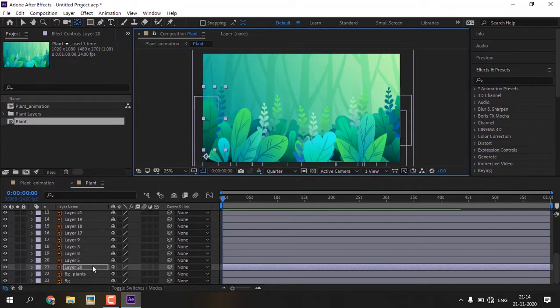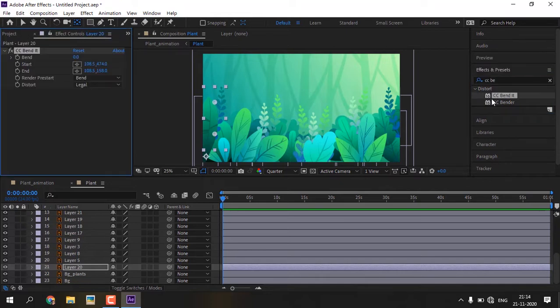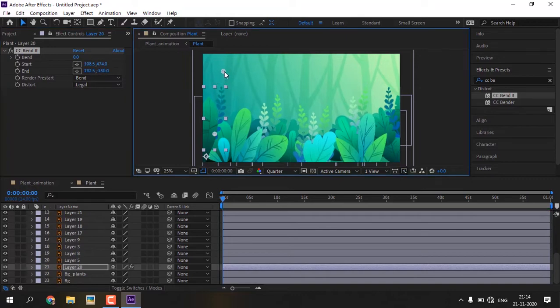Go to Effects and Presets panel. Search CC Bend It. Double-click the effect for applying it to the selected layer. This is the effect. These are start and end point. Adjusts the image to start and end portions. Then adjust the bend value.